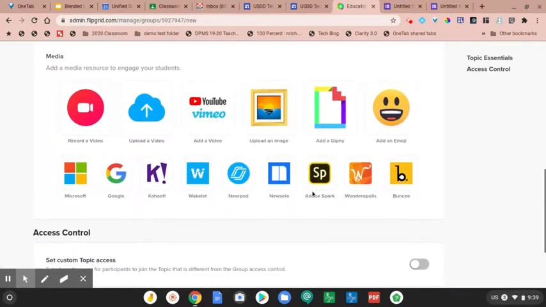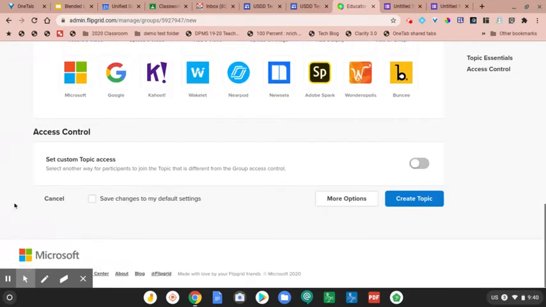Media is anything that you could add to this to help engage your students. You can add a very wide range of things within here. And you can also record your own video to be able to introduce a topic. Then when you're ready, you can create the topic.